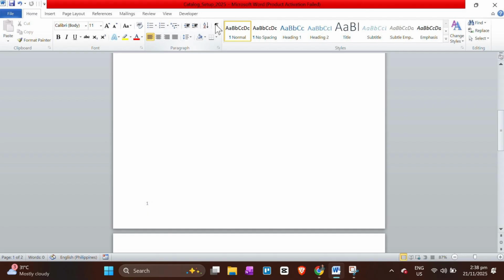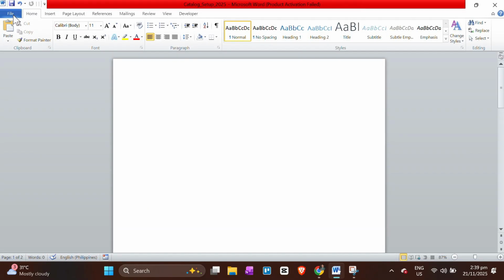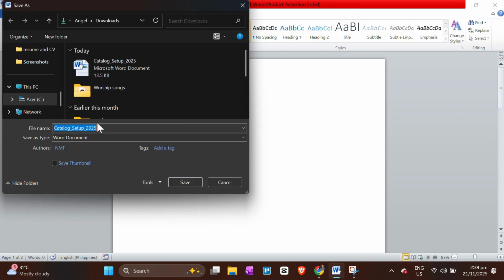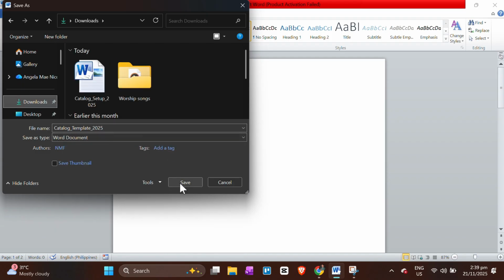Here's how to do it. First, finish setting up everything you want consistent: logos, headers, footers, fonts, and spacing. Then go to File, Save As, and under Save As type, select Word Template .dotx. Name it something like catalog_template_2025.dotx and save it in your templates folder.